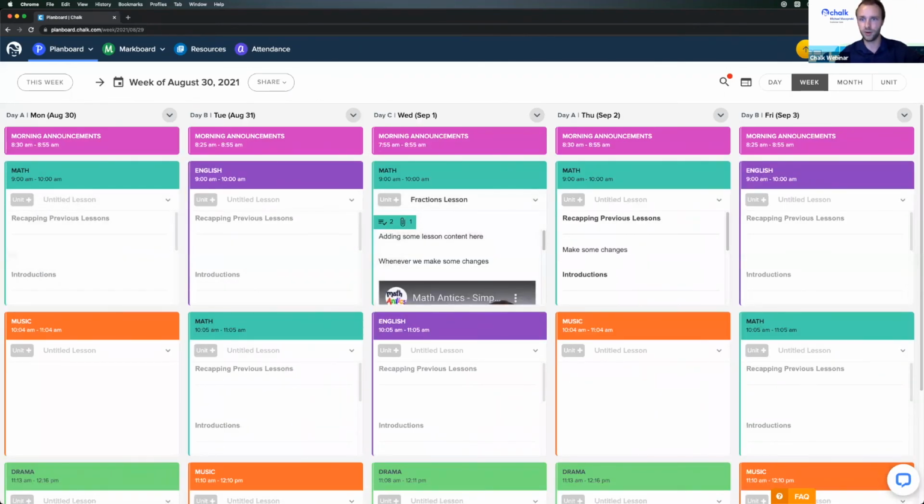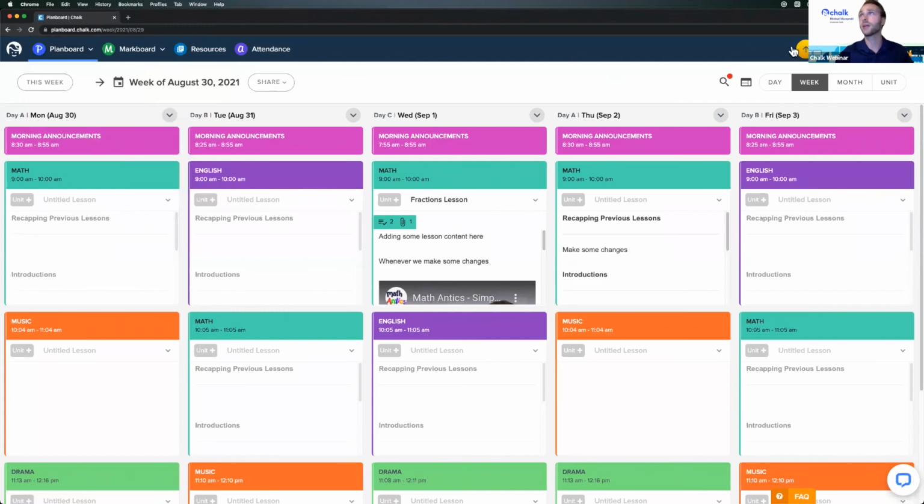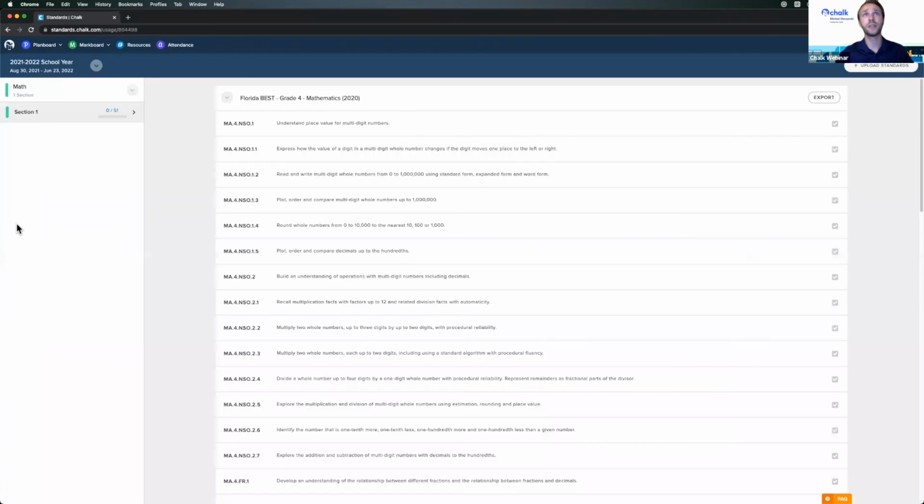And we're running towards the end of the session, but there's one thing I wanted to quickly go over because I mentioned it, and that is the standards tracking page. So if we go into our Planboard menu and go to Planboard settings, you can click the standards button here, or as well, you can get there through the gear menu in the top right. And this will take us to this page here where we can view any classes and any standard sets that we have applied to our subjects.